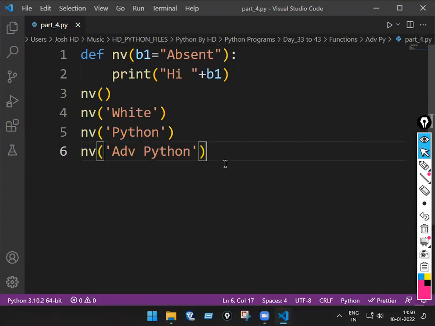What is the value of B1, and then what happens next? So first, by default B1 equals absent. I'm not passing any argument. What will come? Hi space absent. First function call over. Next, hi space white. Hi space Python. Hi space advanced Python. So run the code.